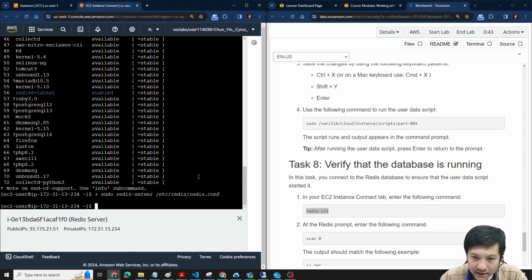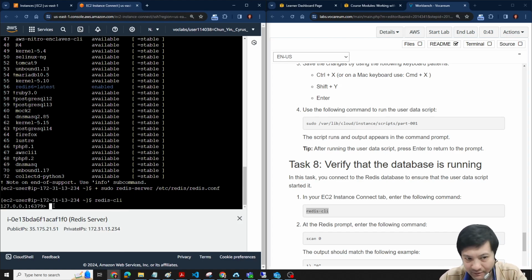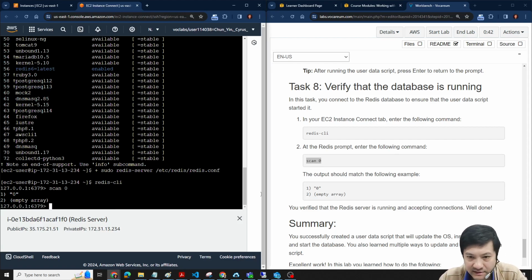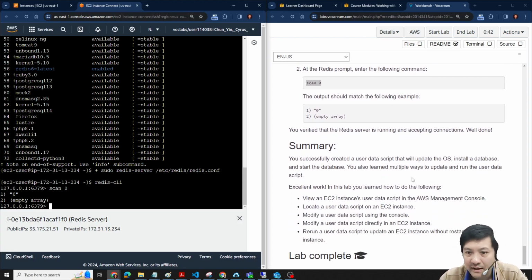Control Shift V. You see that the error message is gone. You are able to connect to your Redis server now, because of my boot function. You can try some commands in Redis. Scan 0 is the cache key here. Yeah, there's nothing here, and this is a bit of output.